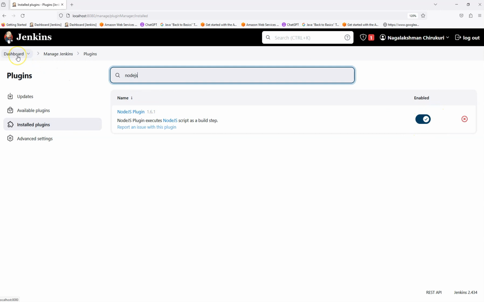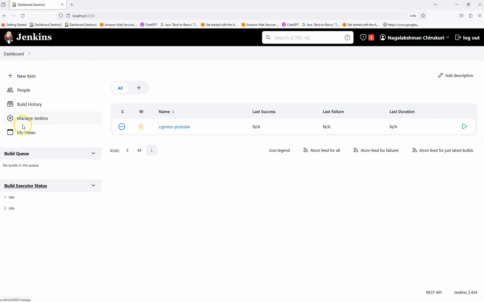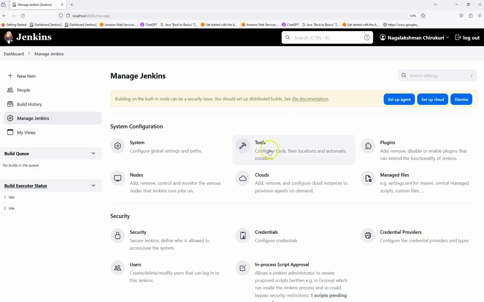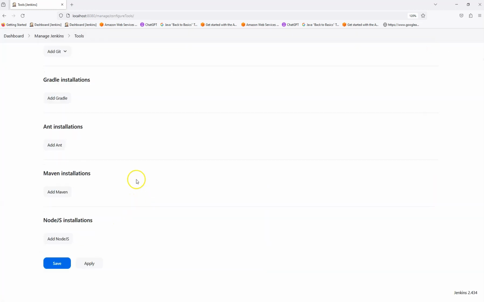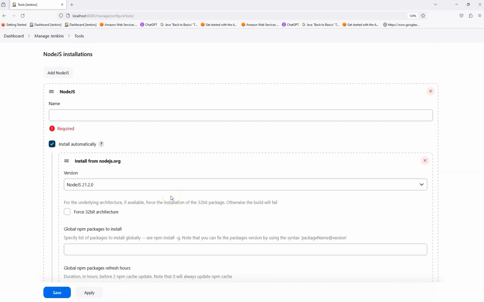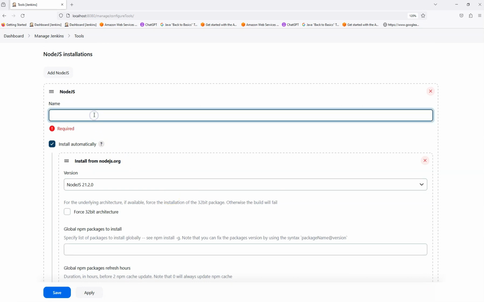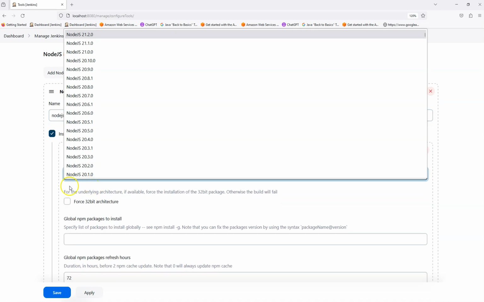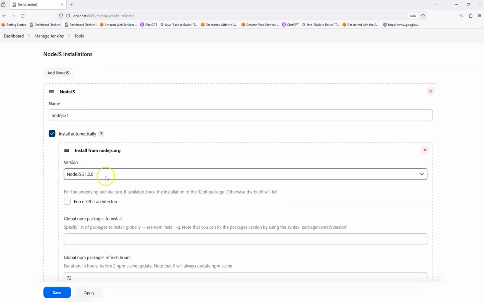After the Node.js plugin is installed, you need to go to the Tools section. After installing the Node.js plugin, you will see the option Node.js installation. We need to add this Node.js configuration. We need to give a name, which is Node.js 21, because we are using Node.js 21.2 version here.